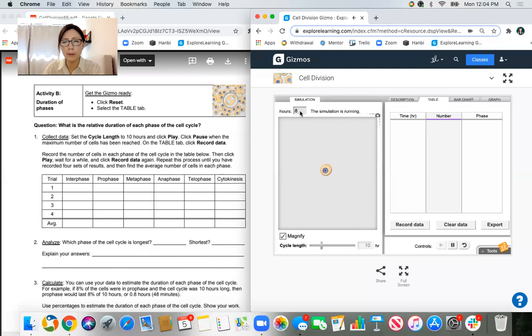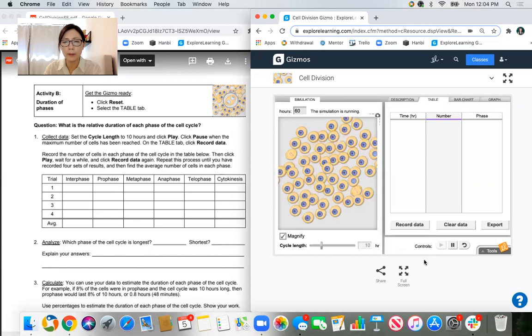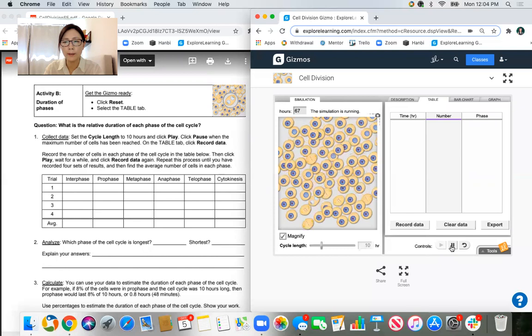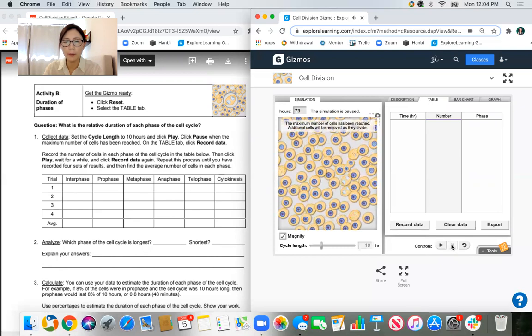So every 10 hours, now it's at 10, it divided. At 20, those 2 divided. And the more cells you have, the more cells they'll make. Okay, so let's go ahead and see that. And then now we have the maximum, so we'll go ahead and pause it. Okay, and then we're going to go ahead and click record data.